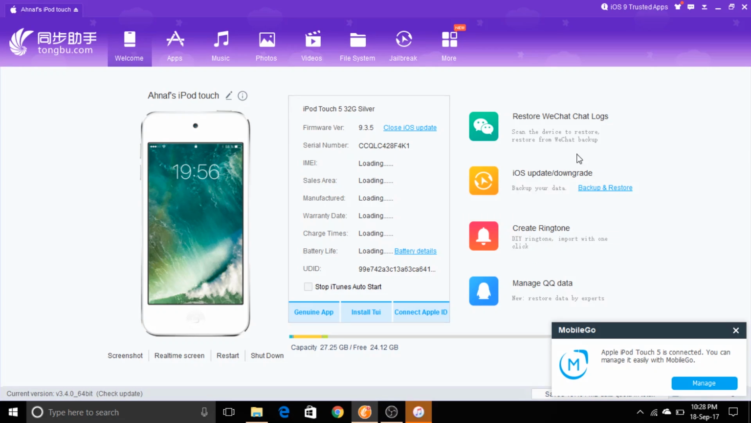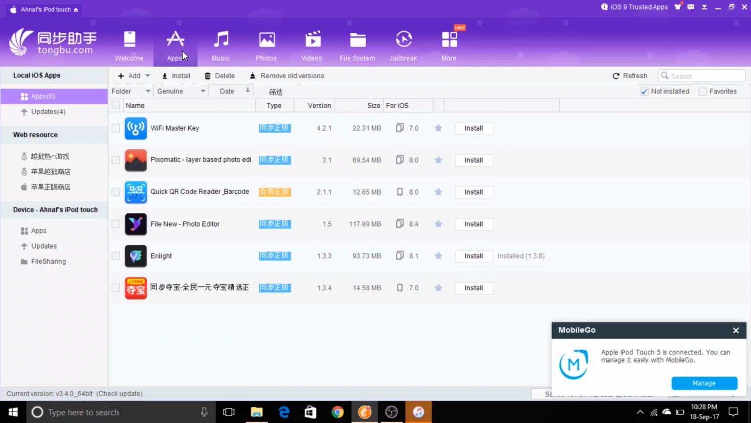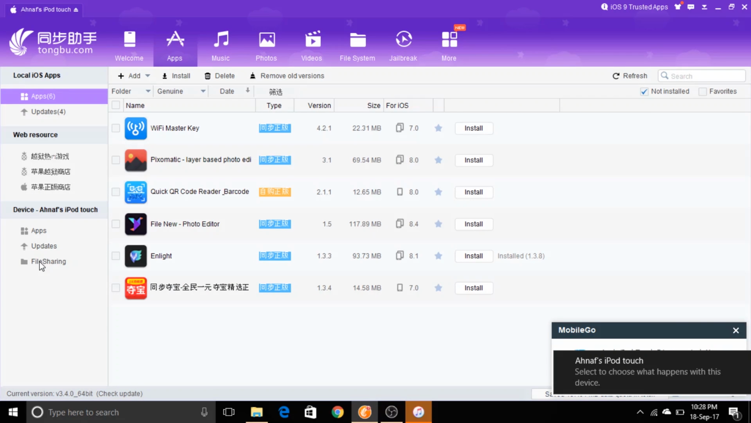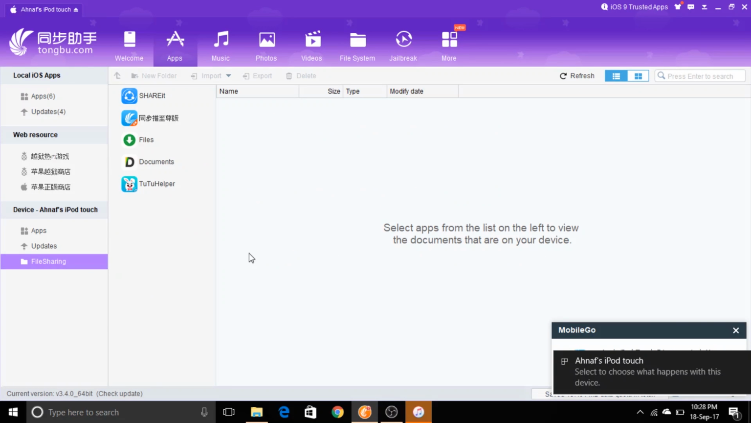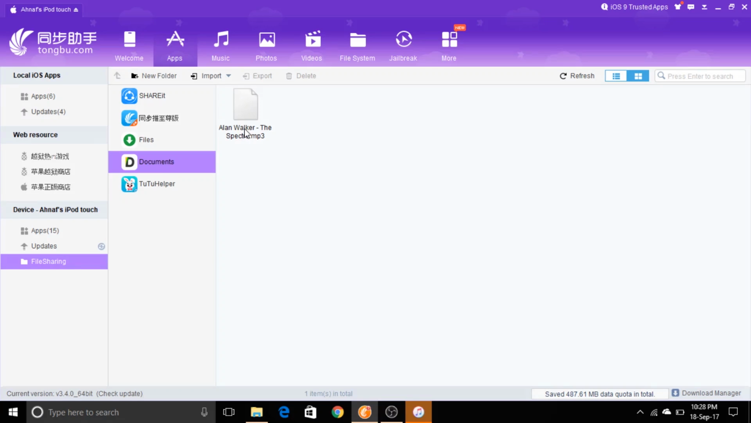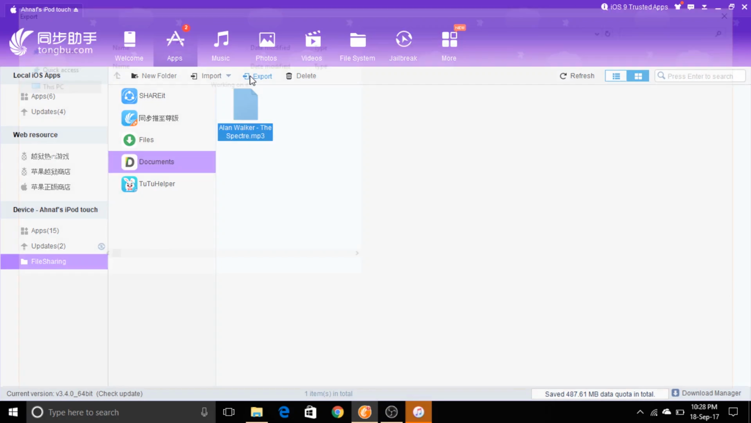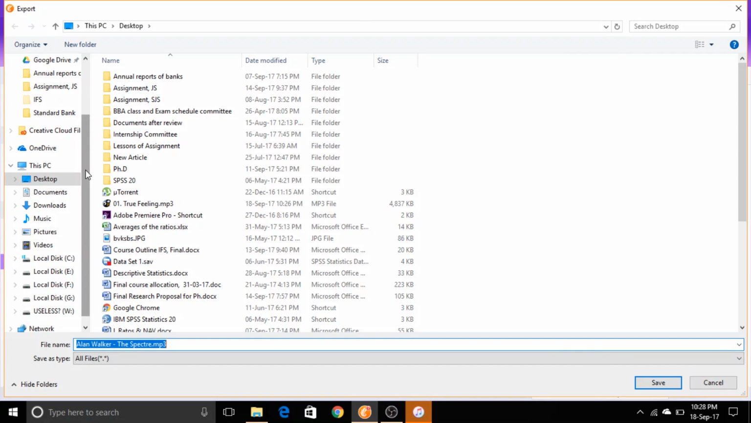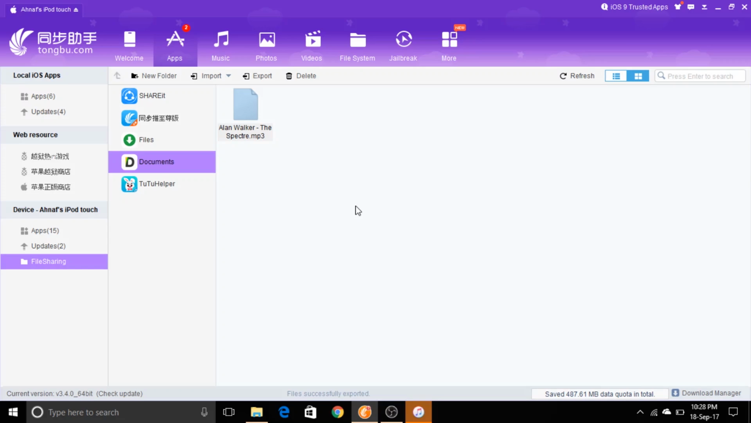After you're here, get over to the app section and press on file sharing, and here you can see all the apps that allow you to transfer the downloaded files. We're going to choose the Documents app for now, and this is the song that we have downloaded. Then hit export and export wherever you want. I'm going to do it on the desktop for now, just like that.